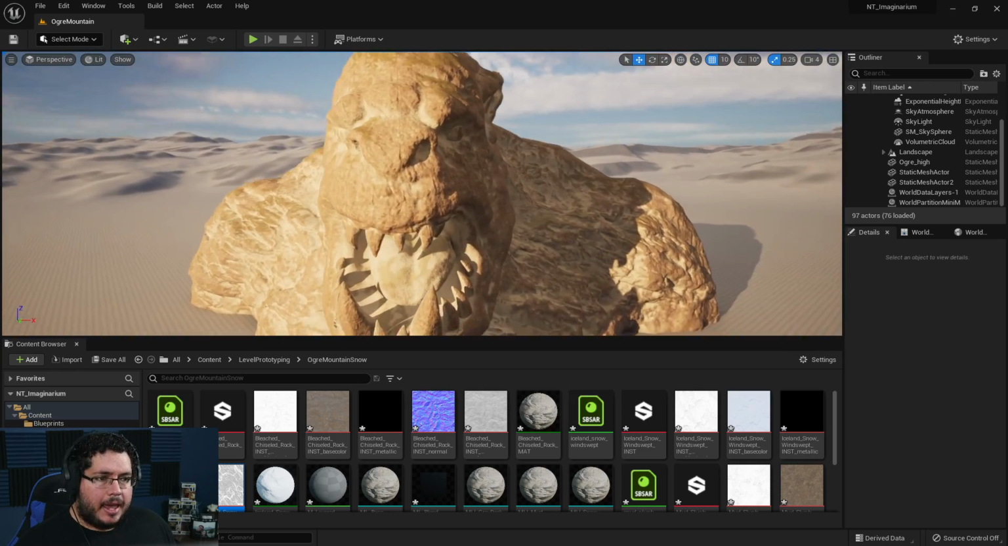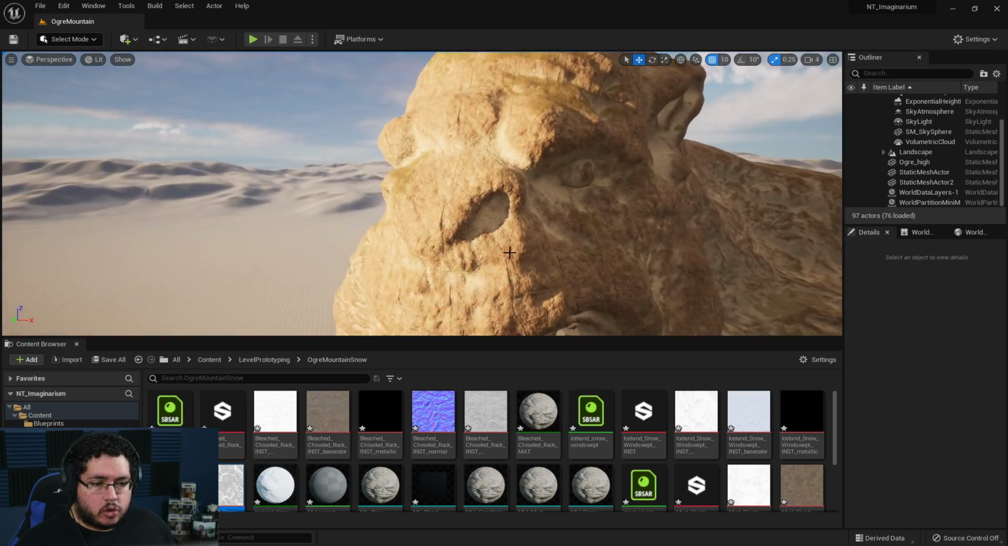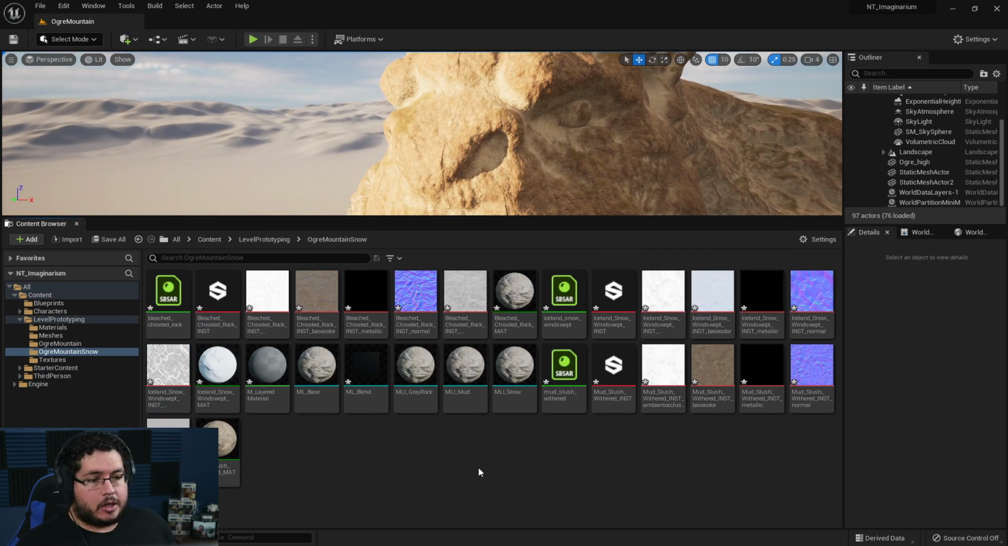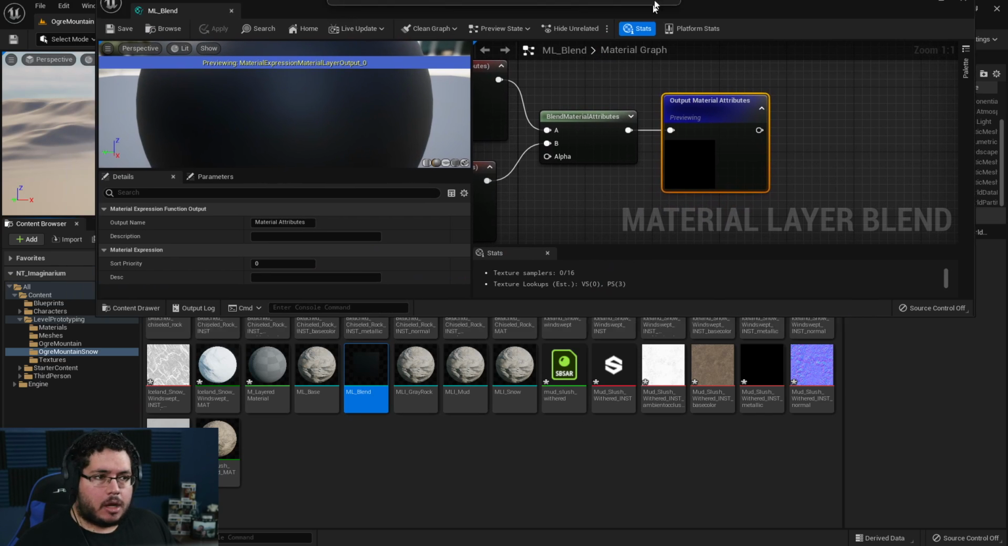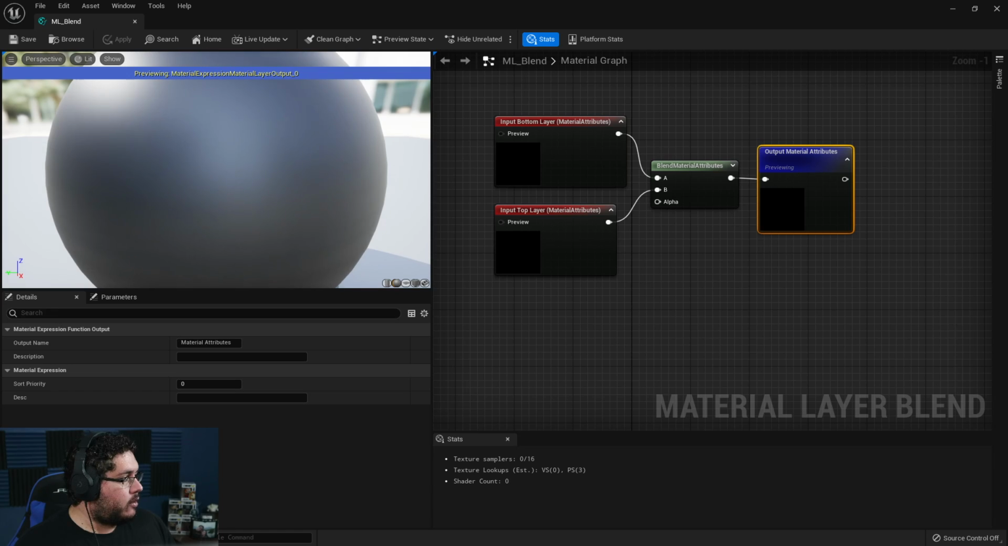There we go. And now what we need to do is set up the blend layer. Right now we have the layers. Imagine as if we're using ingredients on a cake, right? So we have the flour, the milk, the eggs. But how we blend them together, that's what this ML blend is for. And there's a couple of ways to set this up. I'm going to give you a very simple graph that you can use to set this one up.